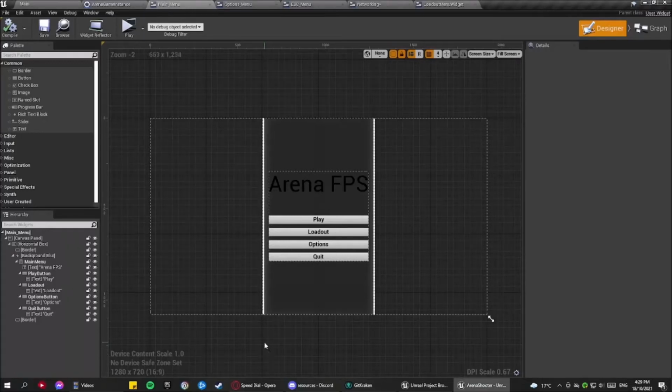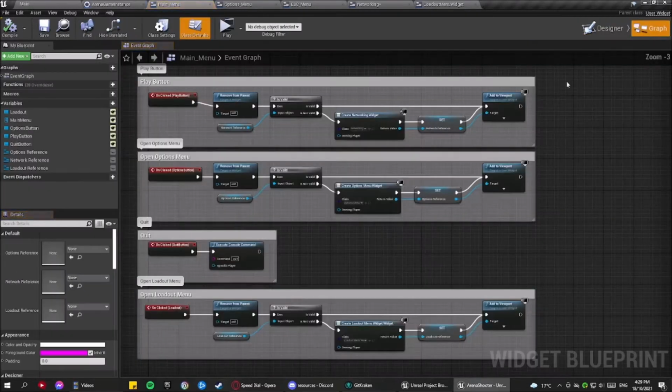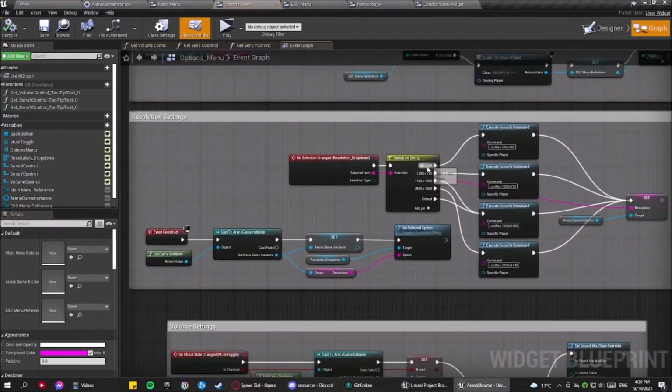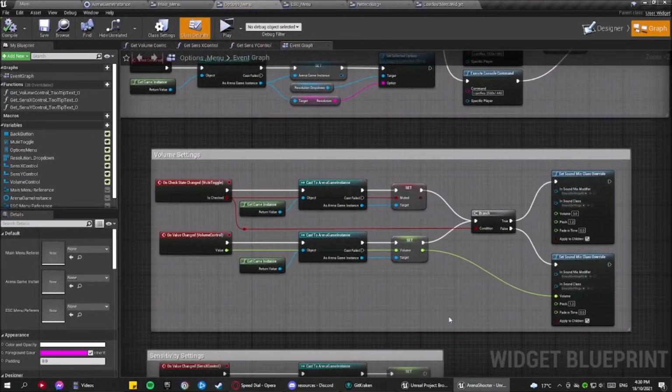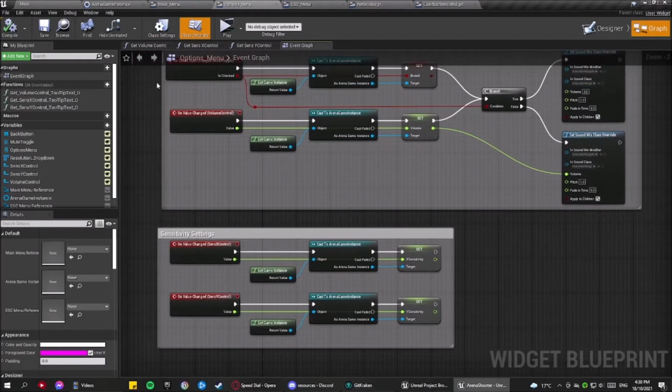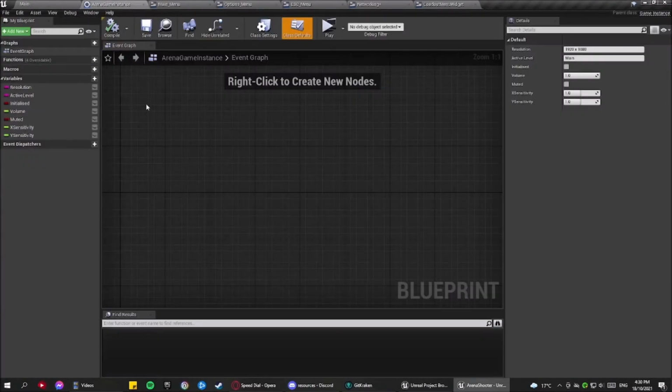I'm Micaiah, and I designed the entire menu system and implemented most of the functionality behind it, such as the main menu and the buttons which navigate to different widgets from the main menu. And the options menu, the options on this page that change the resolution here, that change the volume here, and change the sensitivity here. All of these settings are stored, all the variables for these settings are stored in the Arena game instance which I created to keep these settings consistent throughout the game execution.